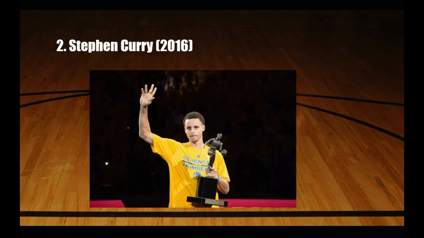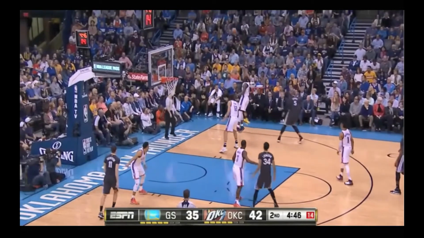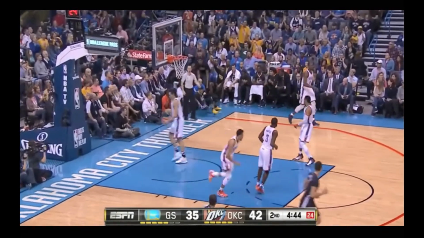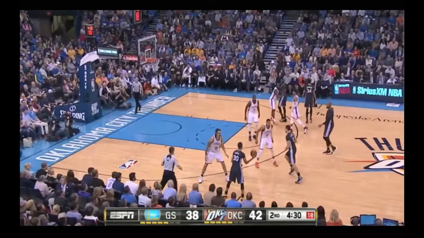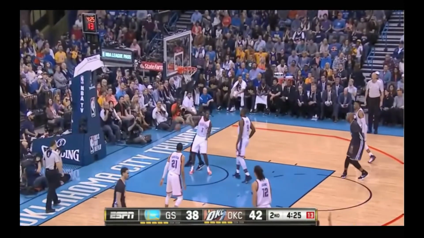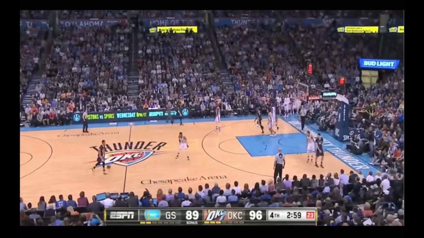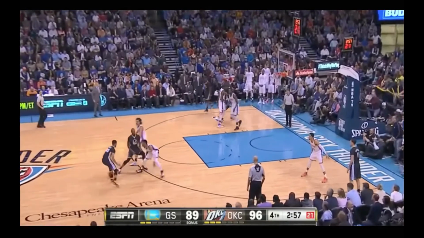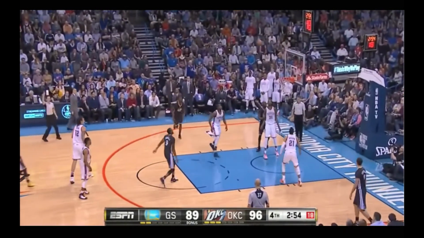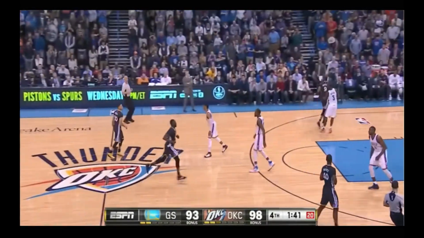At number 2 is Stephen Curry from the year 2016, and I agree with this in terms of my opinion as well. And in 2016, Stephen Curry averaged 30.1 points, 6.7 assists, 5.4 rebounds, 2.1 steals, 0.2 blocks, shot 50.4% from the field, 45.4% from 3, and 90.8% from the free throw line, along with 3.3 turnovers.